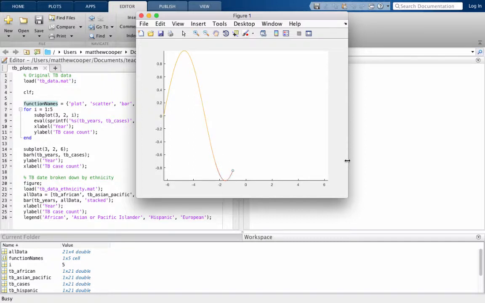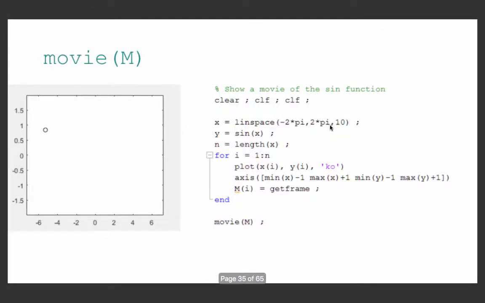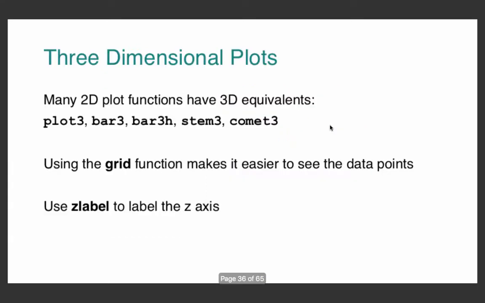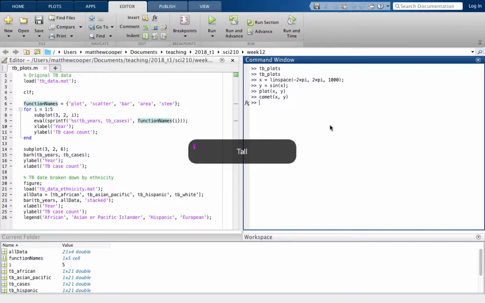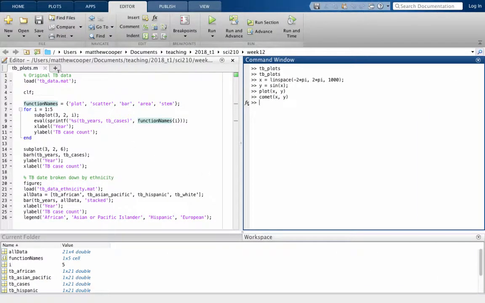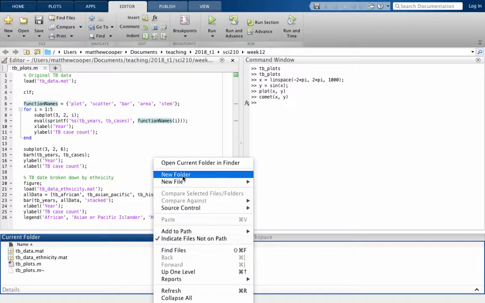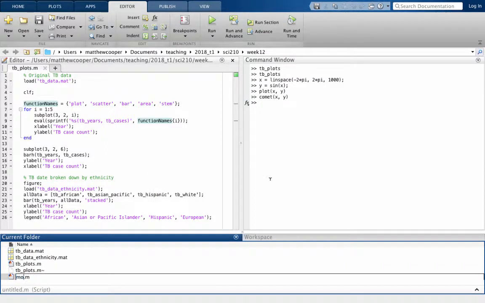you might think that's cool. You can also do a movie. So let's create a new script. Let's call it new file script movie exam.